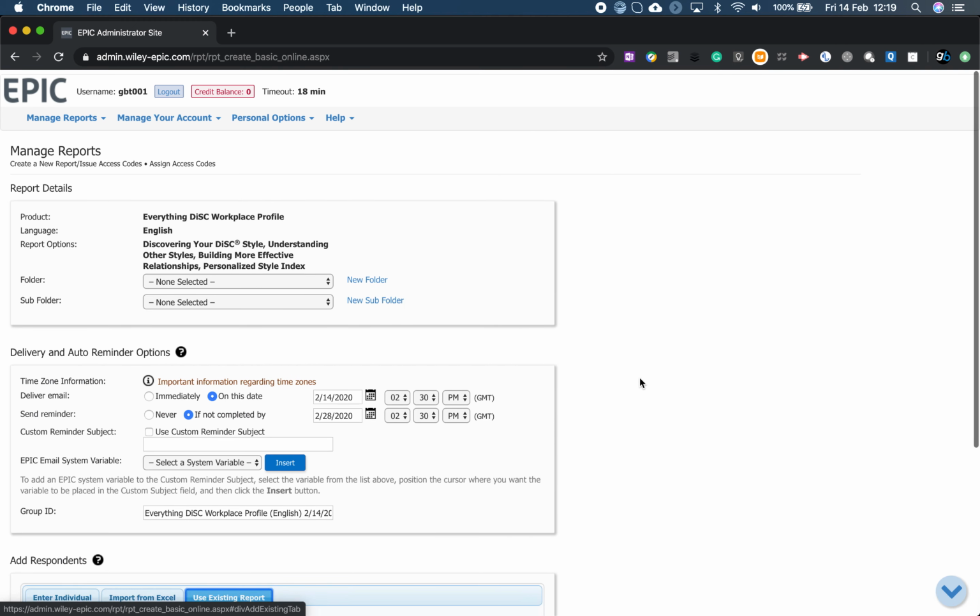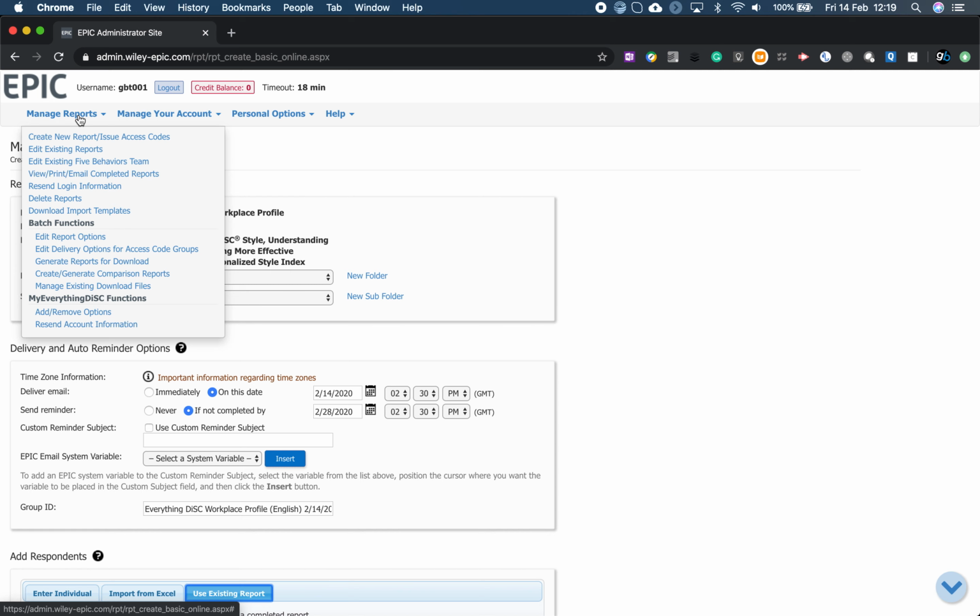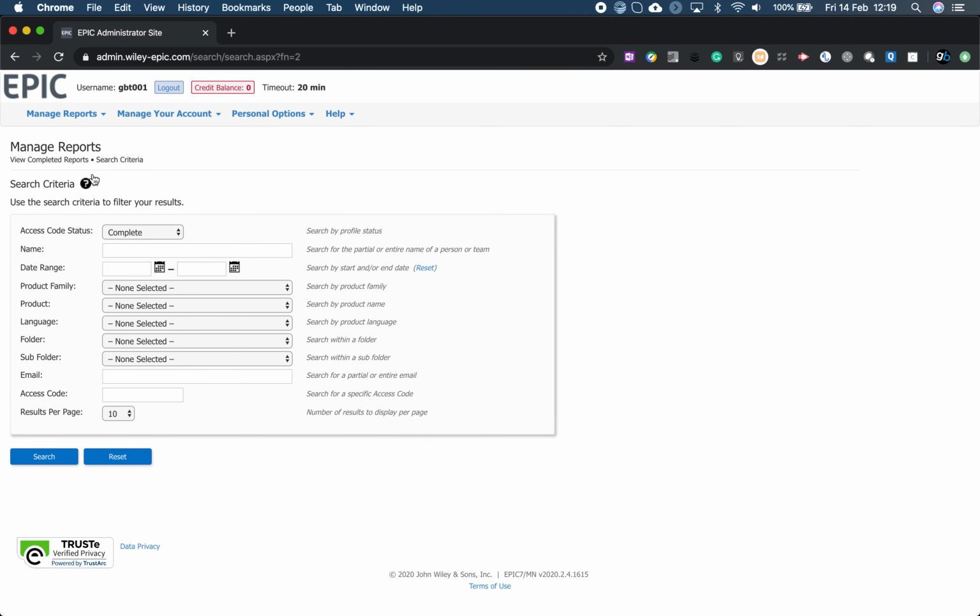So once that's done, when they've completed the report, you will get an email to say that they have done. So that's a nice little prompt without you having to come into Epic and check. And then in order to download their reports, we go back to Manage Reports, View, Print, Email, Completed Reports.